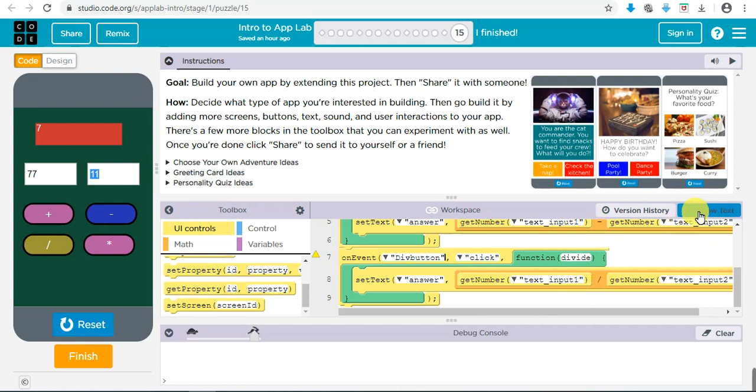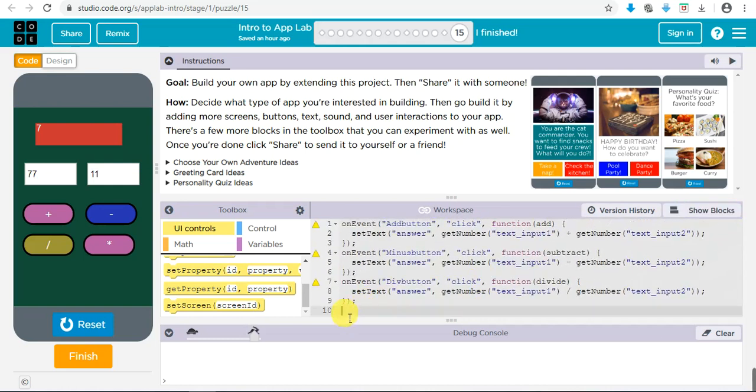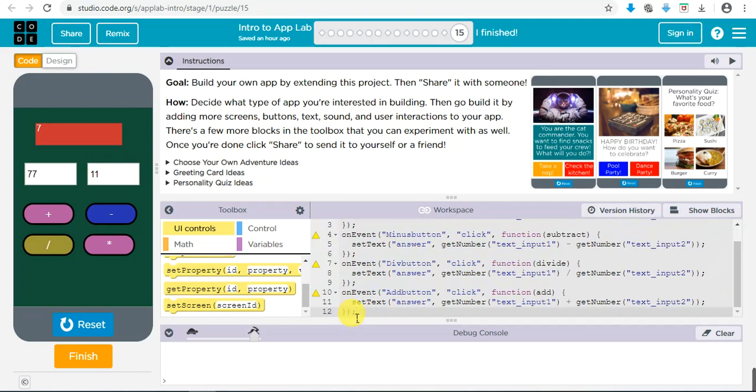Very easy. So now let's go to our show text again. So on line 10, Control V, paste it. Change this to what?